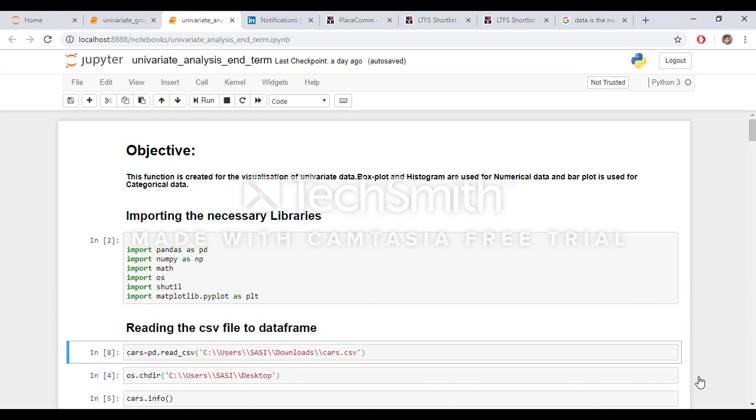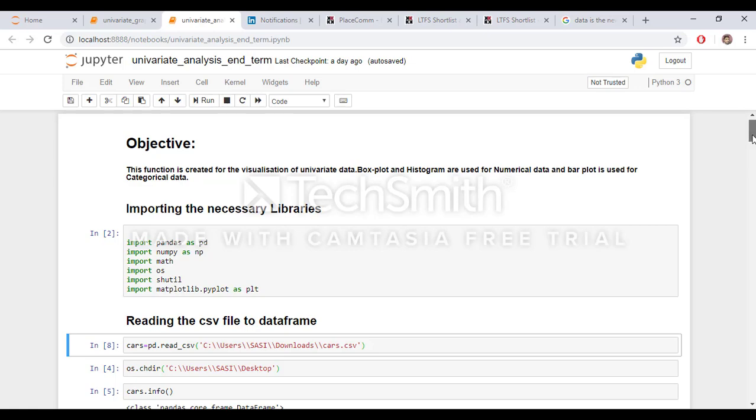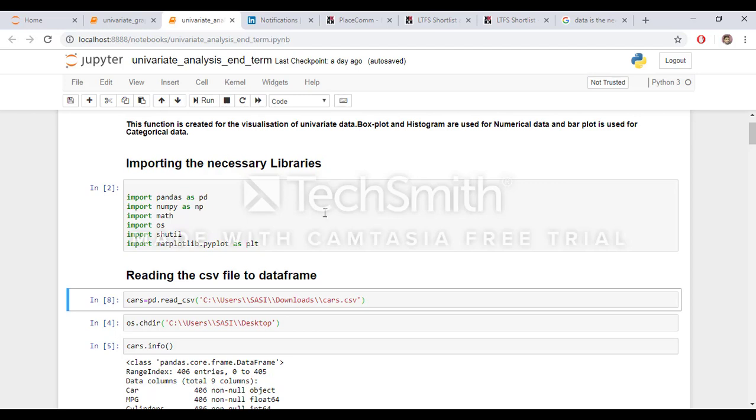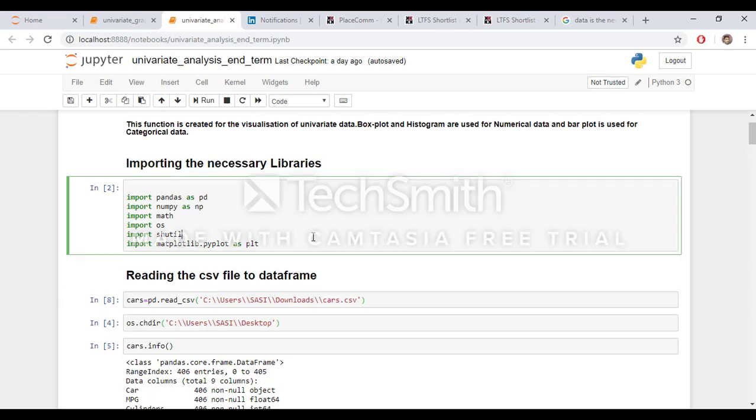Now let's get into the actual univariate data analysis. For any data science project, we have to import a few libraries for our function. So in our case, we are importing pandas, numpy, math, os, shutil, and matplotlib. Let me import these into my Jupyter notebook.